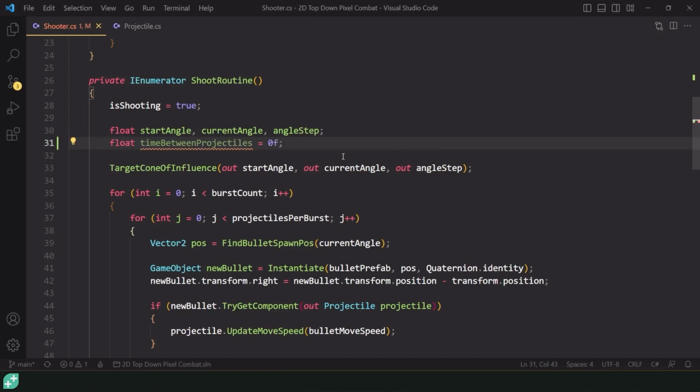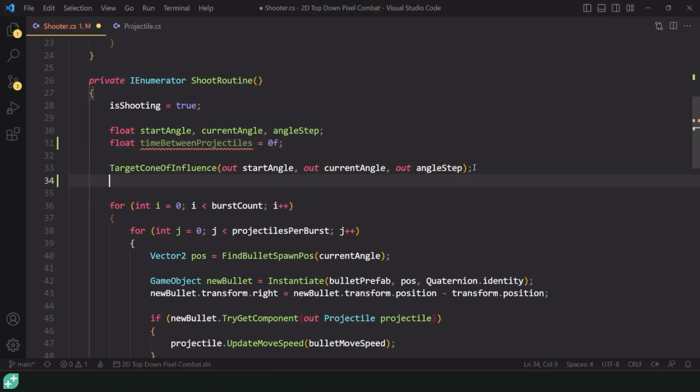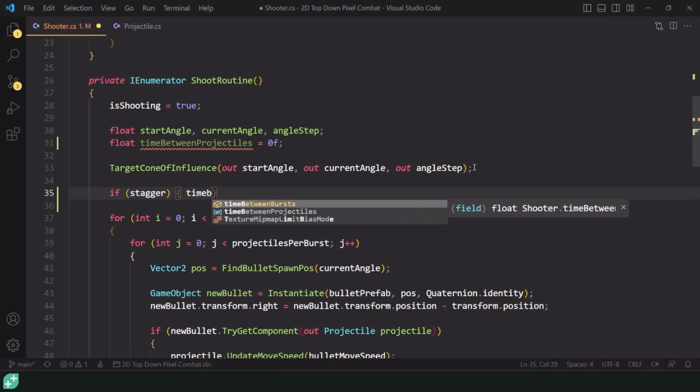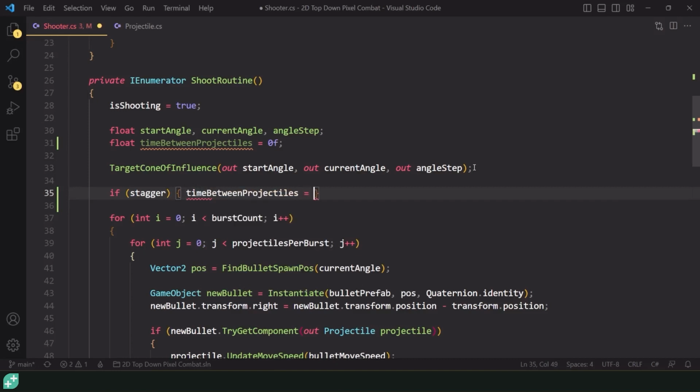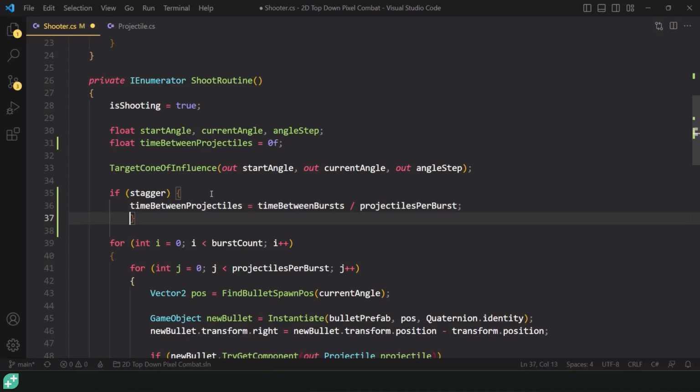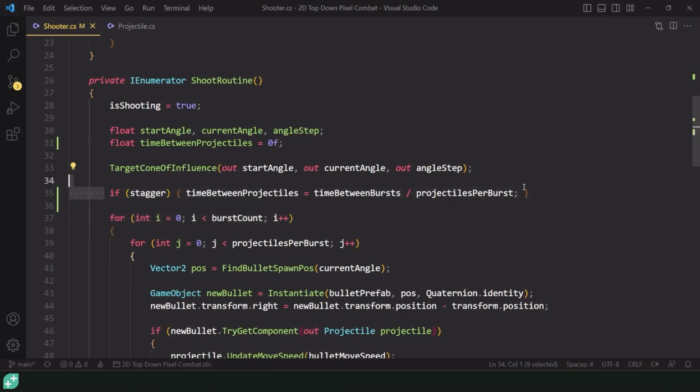And we'll just start that defined as 0. Below our target cone of influence, let's go ahead and say if stagger is enabled, then we want to make time between projectiles equal to time between bursts divided by projectiles per burst. You could divide this between a couple different lines, but I'm just going to keep it all in one line. I think it looks a little more clean in this context.